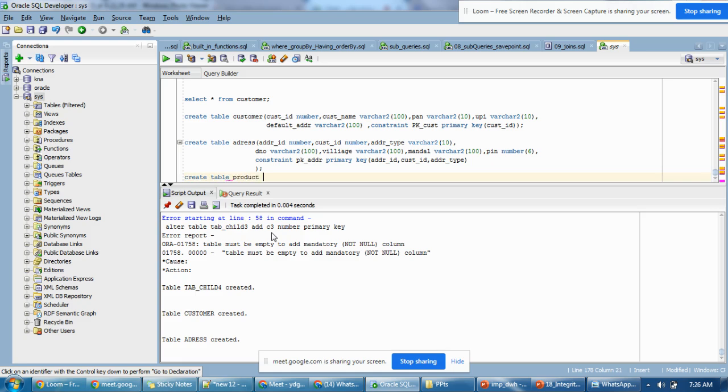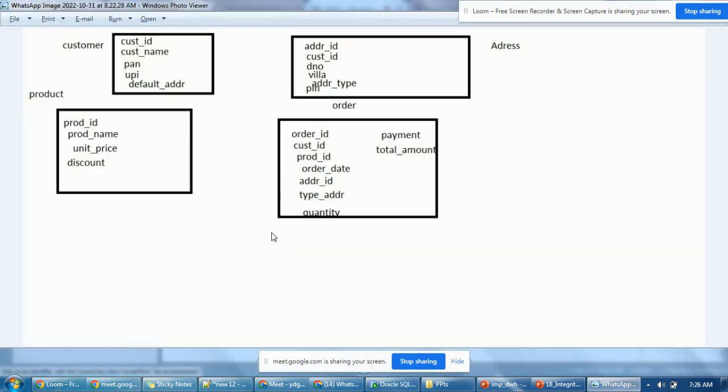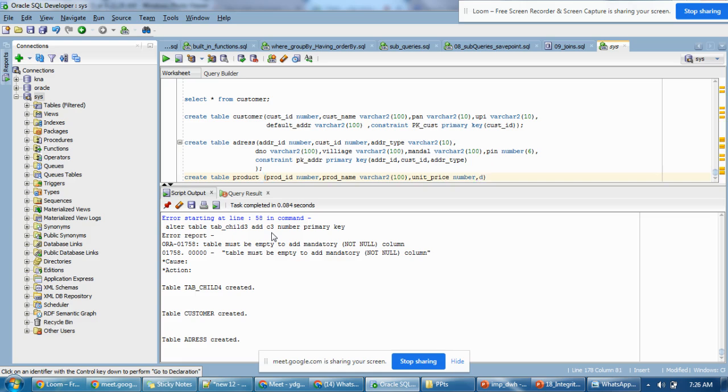Create table product. What are all the fields here? Product ID, that would be number, and product name, that would be varchar2. Next, unit price. Unit price means individual price. That is number. Next, discount. There will be a lot of fields. Like when it is purchased, when it is transported. If you want to add transport details, you can add that also. No issue. Let's add the product ID as the primary key here.